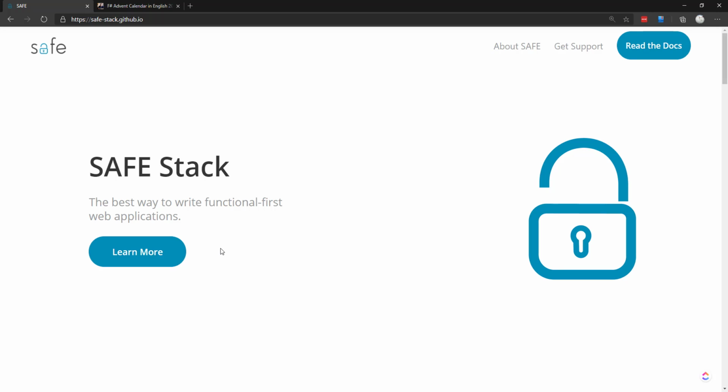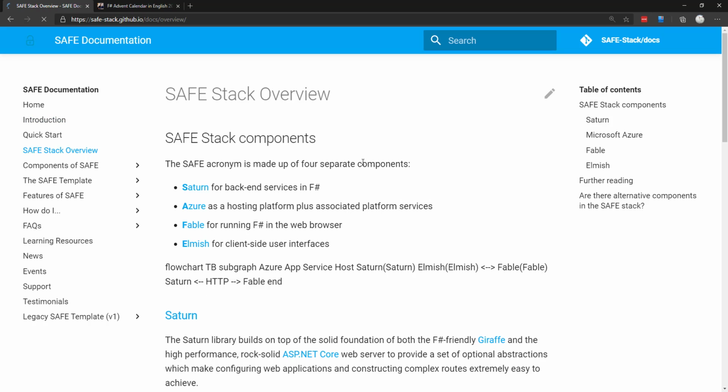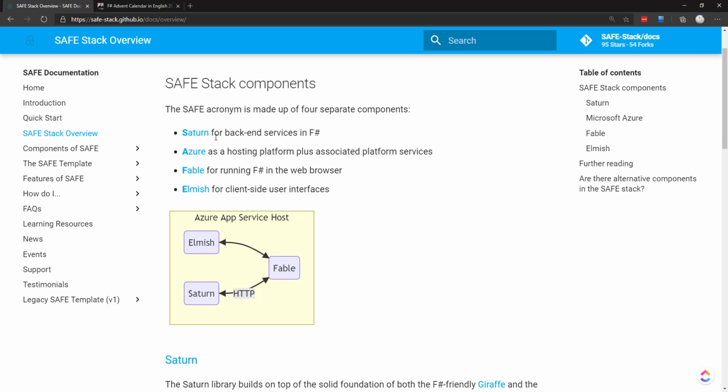Alright, so we're going to get started here. Now, what exactly is the SAFE stack? So we read the docs here, and they actually have some really good documentation on the website. So, SAFE stack overview, and it stands for Saturn, Azure, Fable, and Elmish.